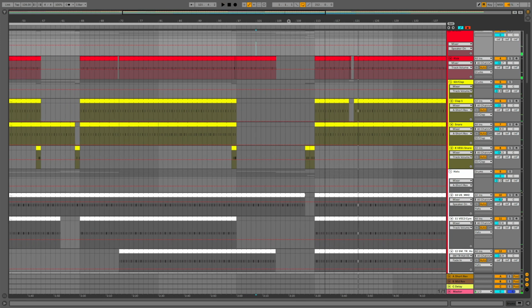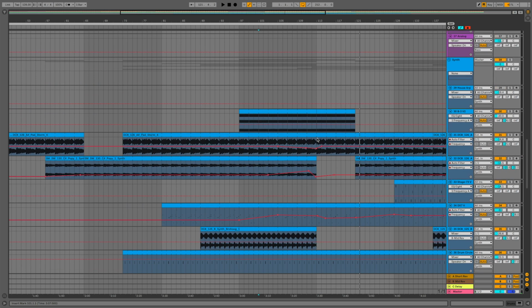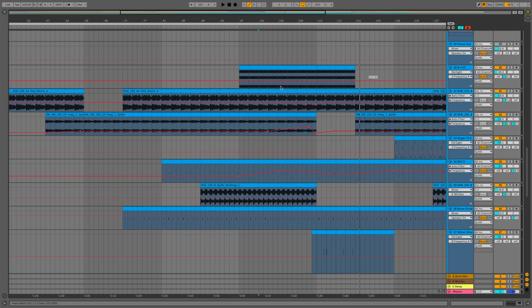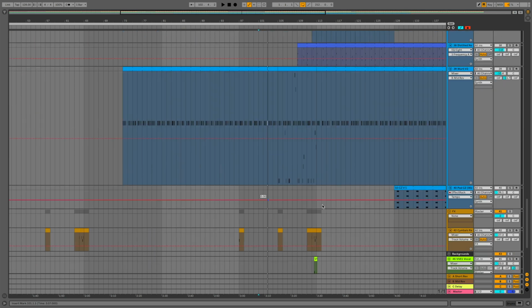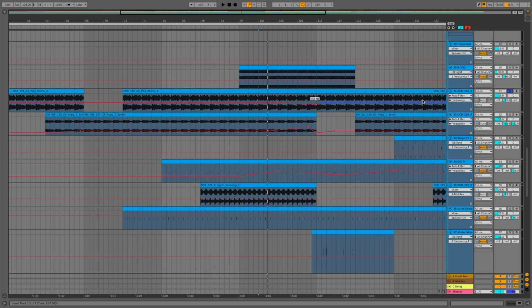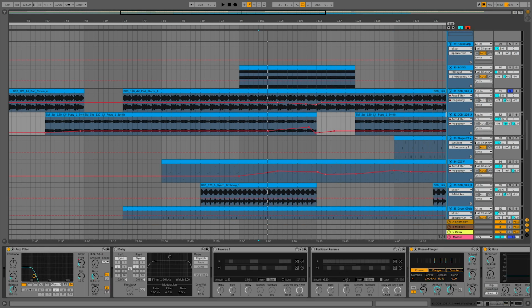Okay, so as you can see, here I have a lot of pods. Some of them are made with loops, some of them are made with VSTs. On every one of these pods I have filters, and most of the time when I use loops especially, I use filters in a creative way, to change very much the behavior of the synth.